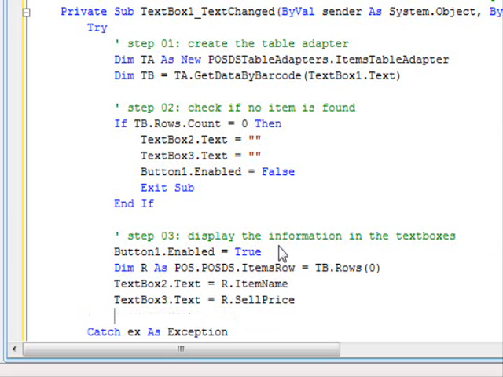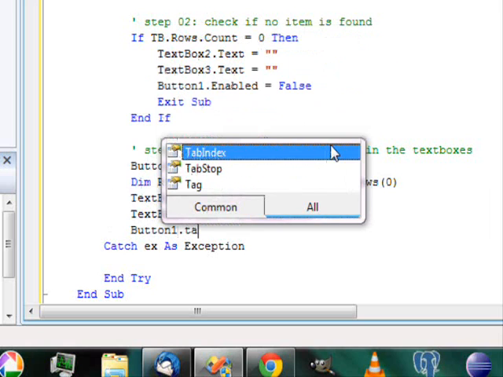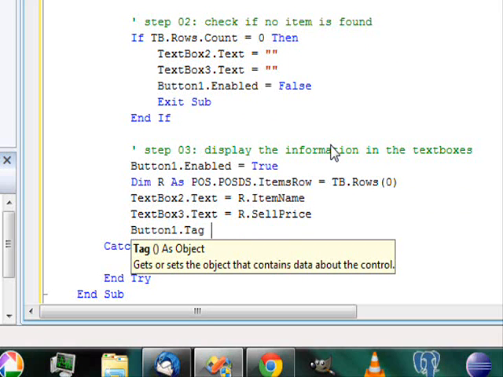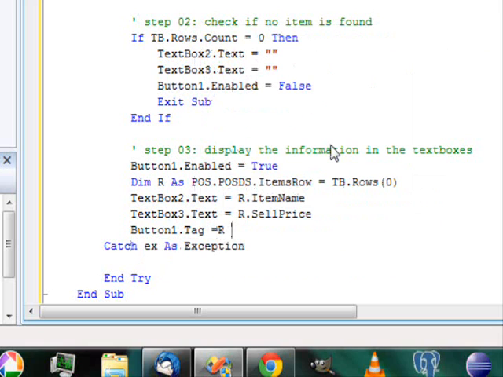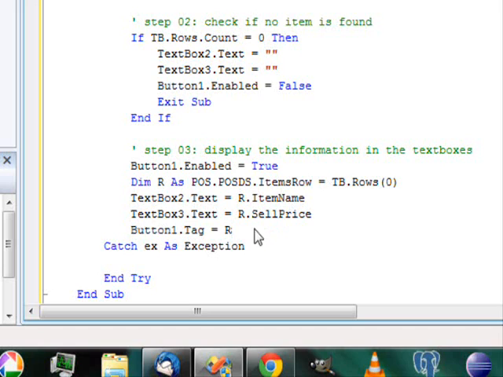Okay, this is gonna be sell price. Okay, and there is some other information that I will need later. I don't want to lose this information, so I'm gonna save it. And the place I'm gonna save this R is actually in the property tag. So what am I gonna do? I'm gonna say button1 dot tag equals R. Okay, so I am putting the information in button 1. This is what it means.